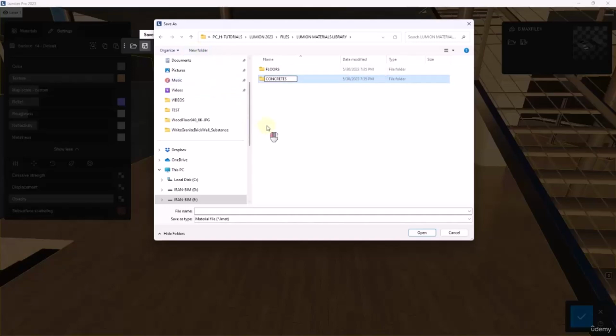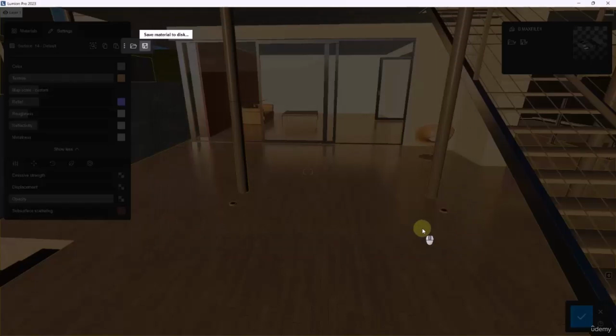Okay, let me go to floors, and you can even categorize your files as well. For example, I'm gonna save it. For example, wood floors number 1. Yes. In the next project, we can use it from this part here. You can load it. And as you are working on many different projects, after a while, you see you have many different textures that you can use.